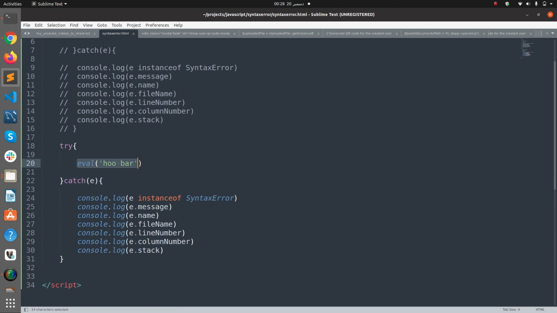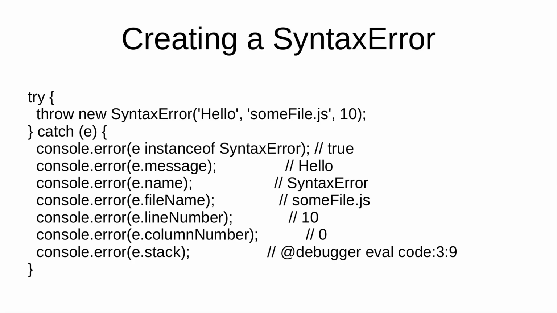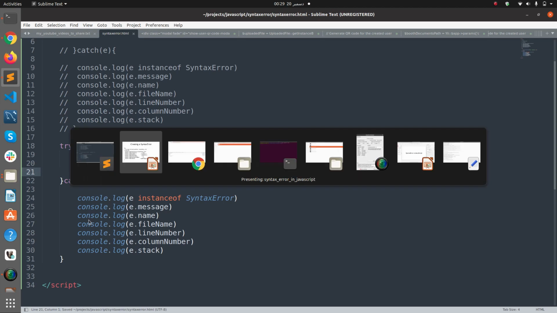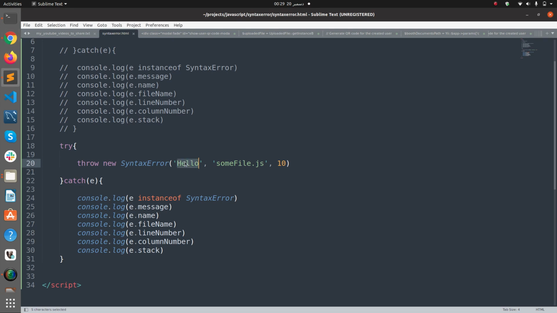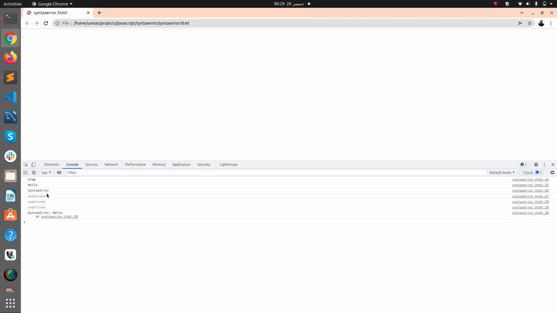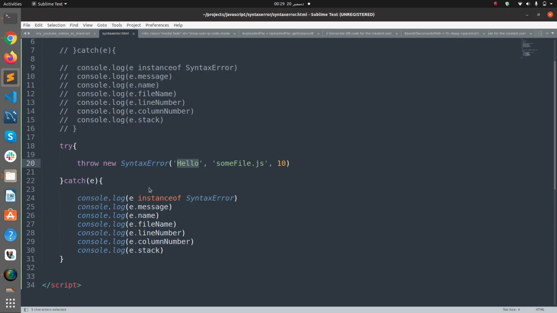So here I'm going to throw the object, throw new SyntaxError('hello', 'somefile.js'), and then if I save this file and run in the browser, I get true. Hello is the string that I passed to the SyntaxError object. Then undefined, undefined, and undefined.